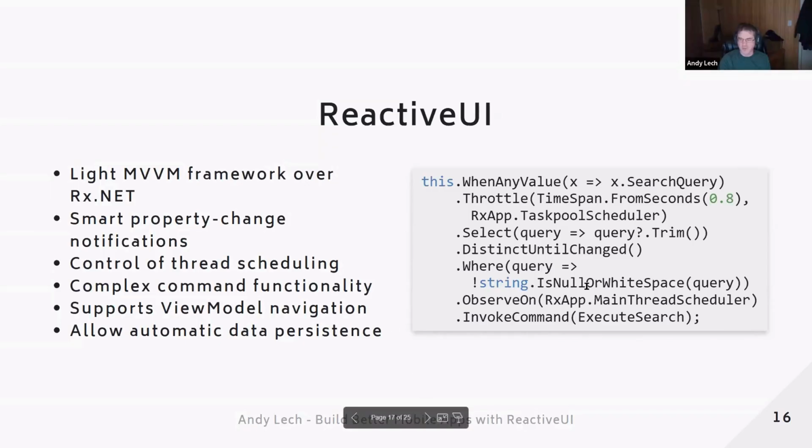If the query is not null, okay, we don't do anything unless the query is not null, and then we go back on the main thread scheduler. So you're basically on the UI, and then you can do a commit. This is where you would do interactive search, but you wouldn't start searching every time a key is pressed, virtual or otherwise.